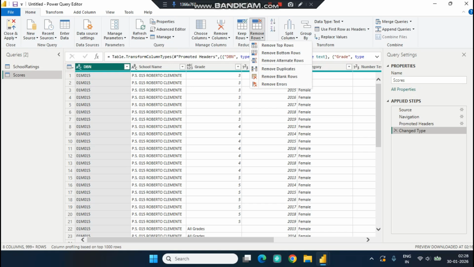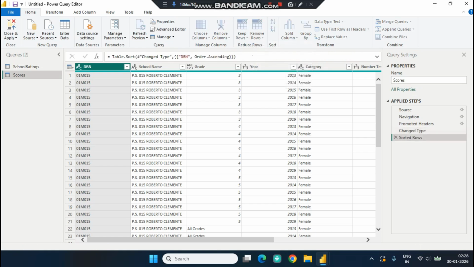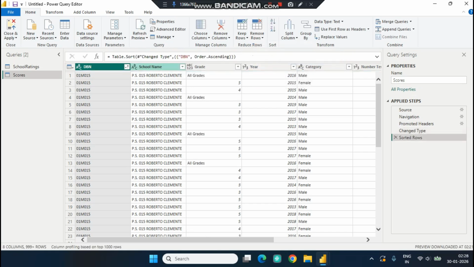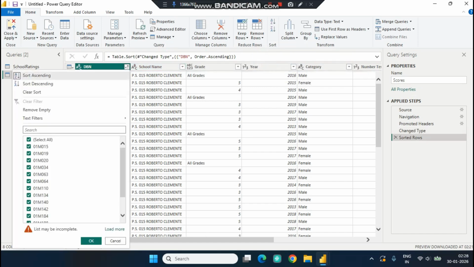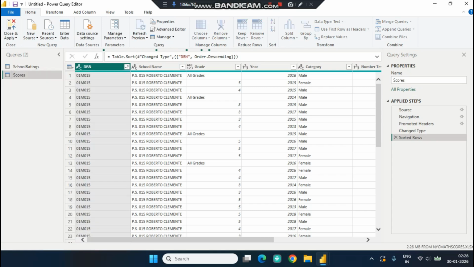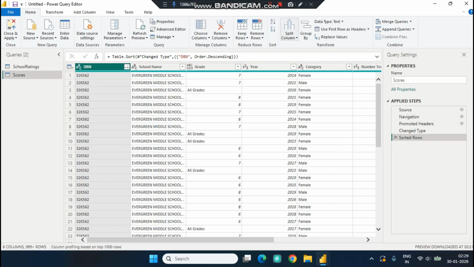Okay. Next is ascending and descending. It's pretty much simple. You get this option here as well. When you click on this arrow icon, you have this ascending and descending option. So very basic. Split column.